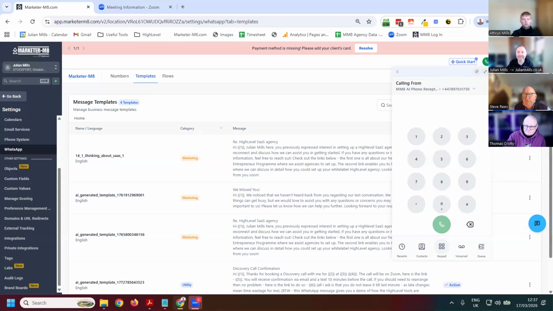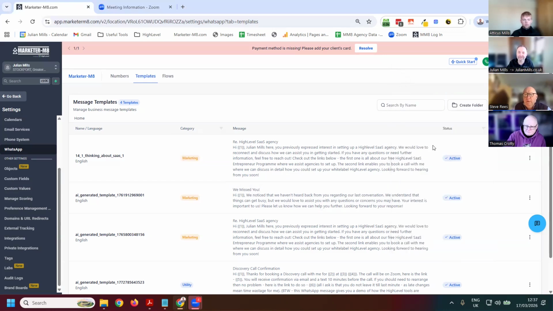It can vary, can't it, Atticus, from a few seconds to days. There's no science, is there? It's however Meta feel on the day. All these become templates which we can pull into the workflows later on, so we can trigger off to send a template message to start a conversation.